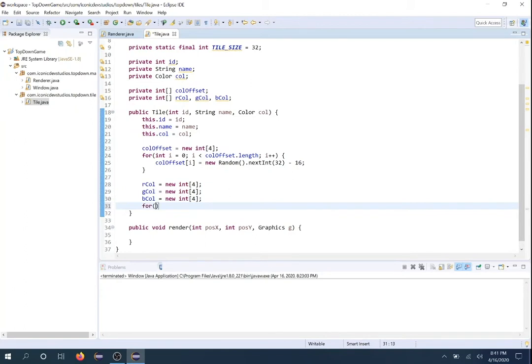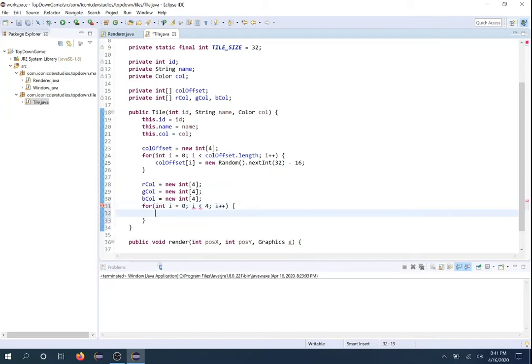So we want to loop over these as well. So i is equal to 0, i is less than, we'll just do 4, why not? i++. Alright, so now for each color, we want to do whatever specific color you're doing. Our red col at i is equal to col.getRed plus colOffset of i.